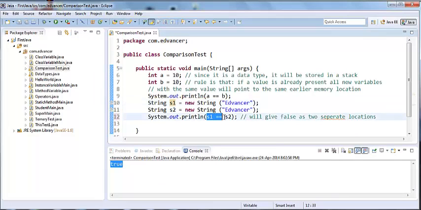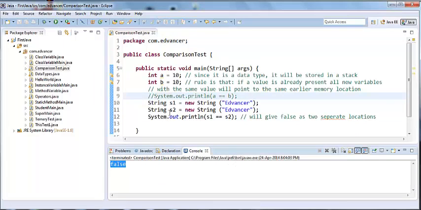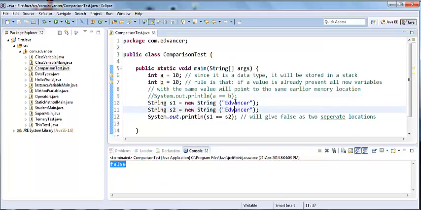So if I check for S1 double equals S2, I can comment out the earlier one so that we see only one output coming in. And when I run this, you will see that it gives me false. But obviously, because the memory locations of both of them are different, folks. Okay, so that's how the value was false.